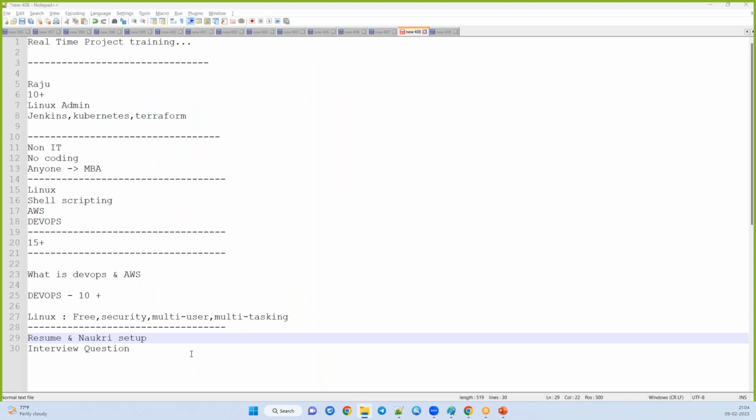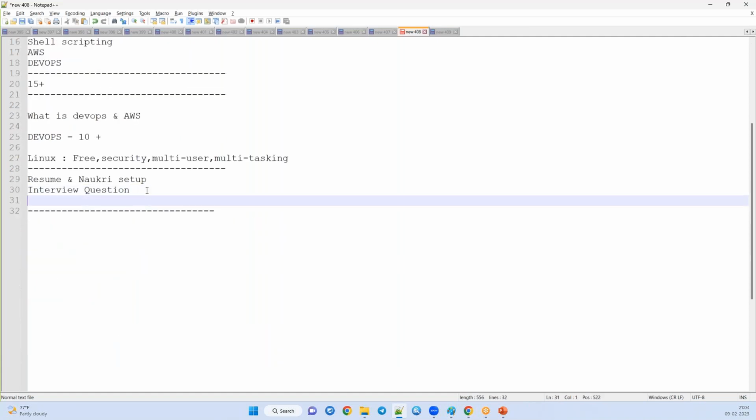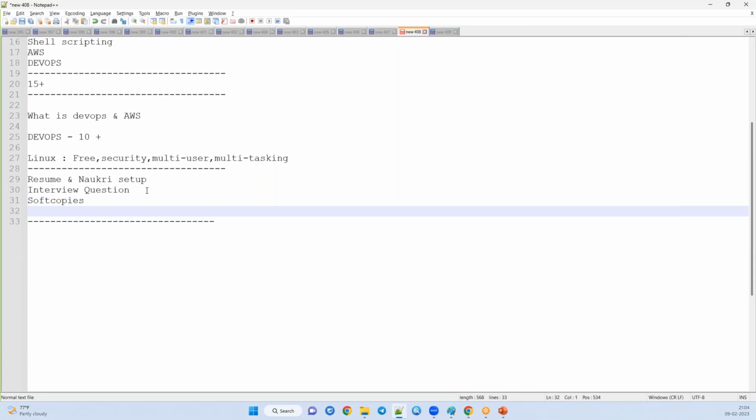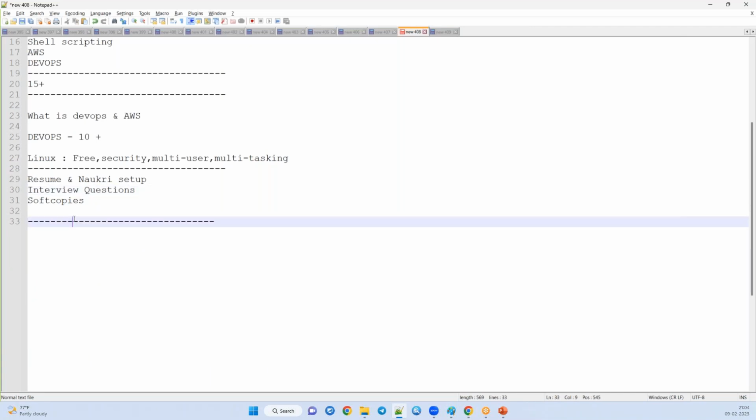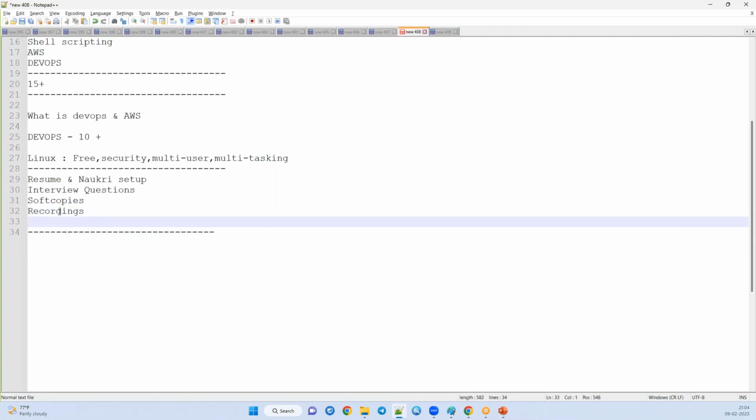At the end of each tool, you will get the material in the form of soft copies. Once each tool is complete, you will get the interview questions, and also you will get the recordings of each class. Each class, if you want, you can download and keep it with you. The recordings are there.